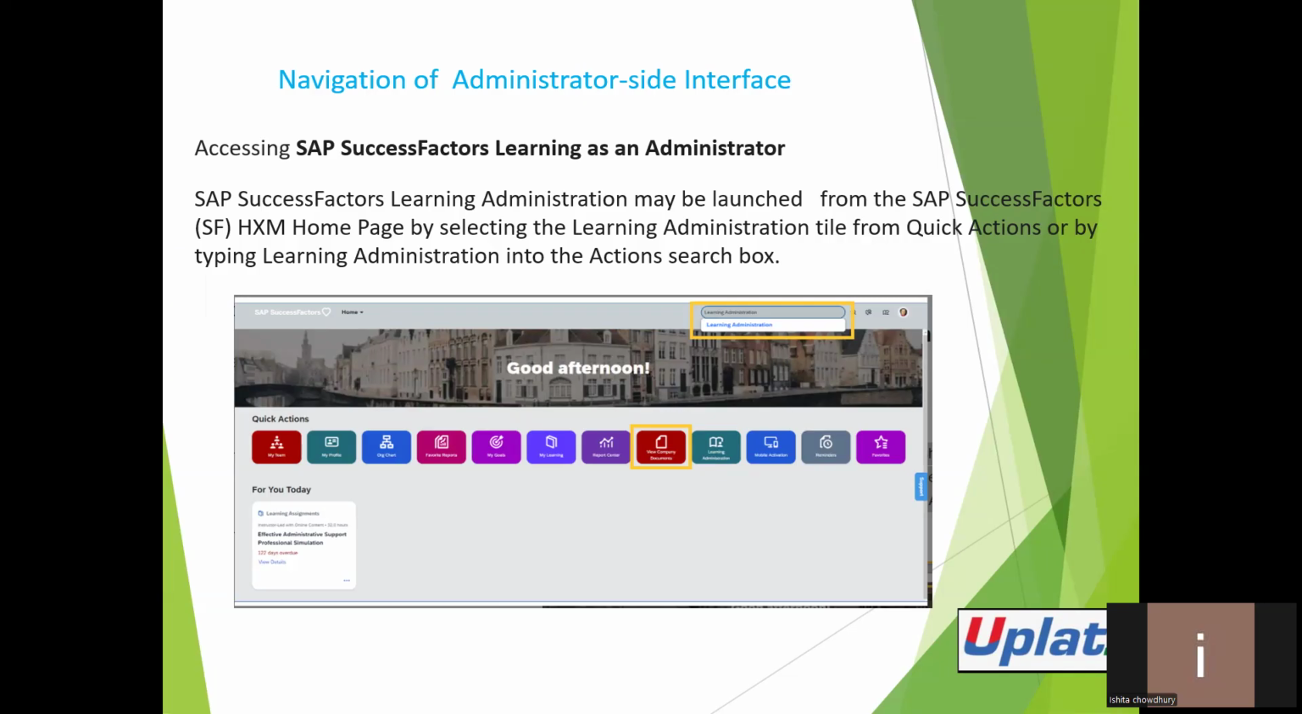SAP SuccessFactors Learning Administration may be launched from the SuccessFactors HXM homepage, which is the Human Experience Management homepage, by selecting the Learning Administration tile from Quick Actions or by typing Learning Administration into the Action search box. As you can see in the screenshot below, this is how the employee homepage looks. This is a glimpse of the employee homepage.